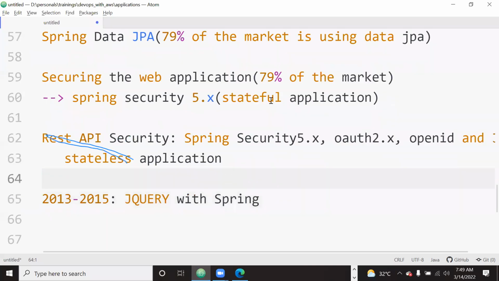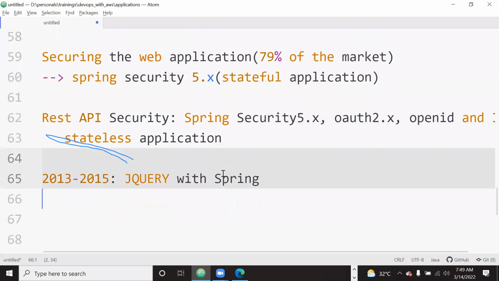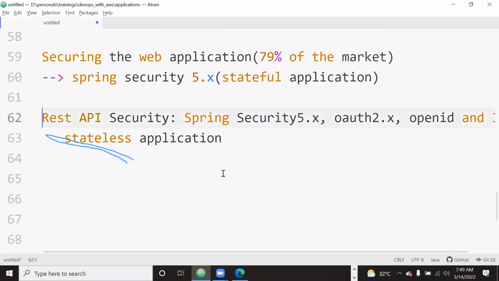I'm expecting that you are understanding. I'm not deviating. Okay, I'll come to this point maybe later in time. So let me complete this one.